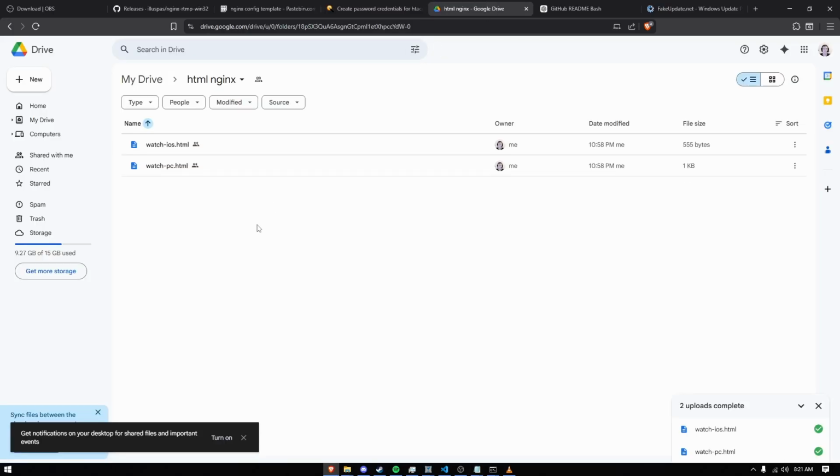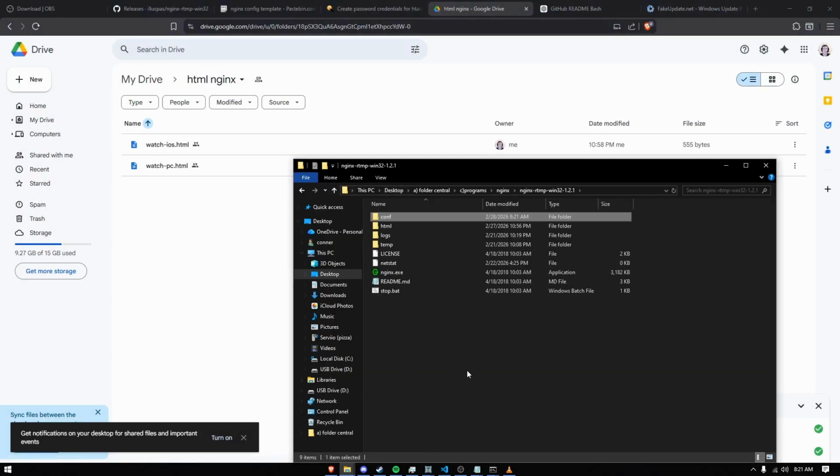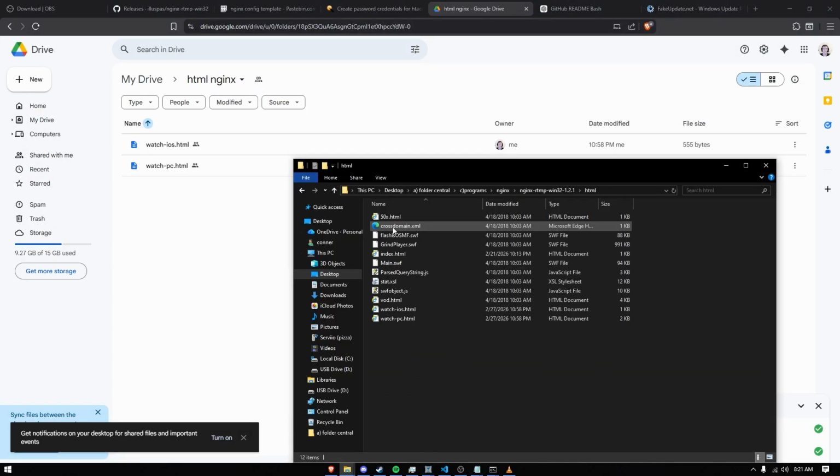And then the last thing, come over here to Google Drive and download these two HTML files. I have them linked in the description here, and you're just going to come over here to the root directory again, go over to the html folder, and just drop both files in here. I already have them, as you can see.